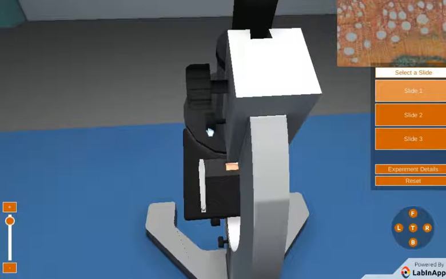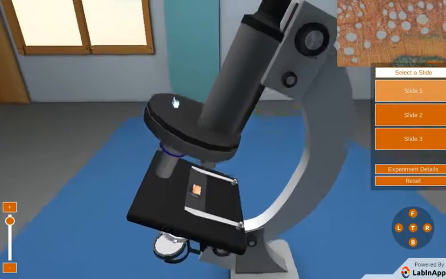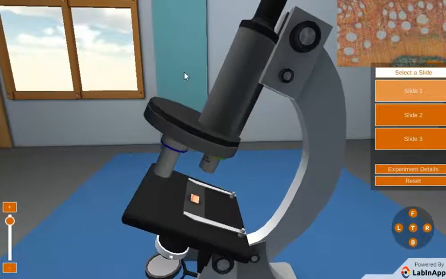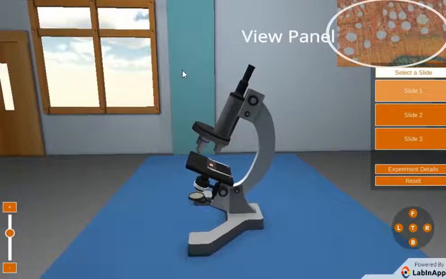To get the clear focused image, click on the fine adjustment knob and rotate. Now, you can see the resulting image on the panel.